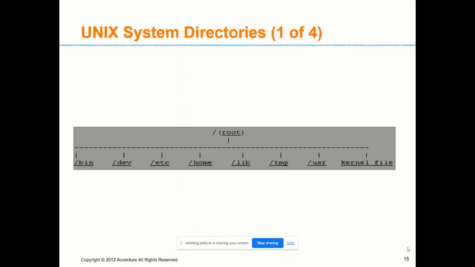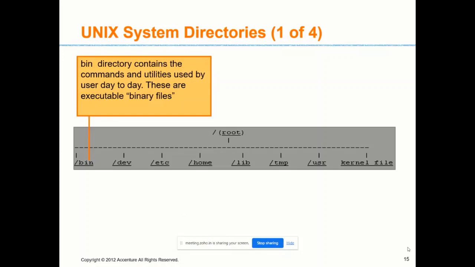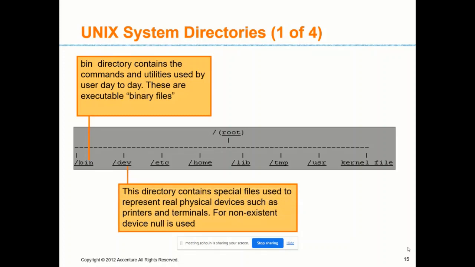Usually, if you open up the Linux system, you will see these folders: bin, dev, etc, home, lib, tmp, usr, and some kernel files. This is how it will be. The bin directory contains the commands and utilities used by users day to day. These are executable binary files. Remember this. The dev directory contains special files used to represent physical devices such as printers, terminals.